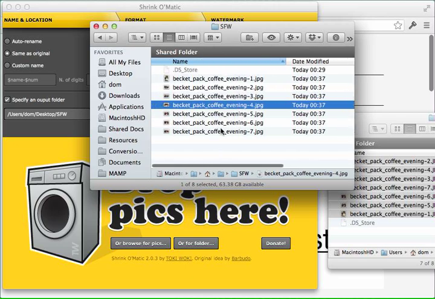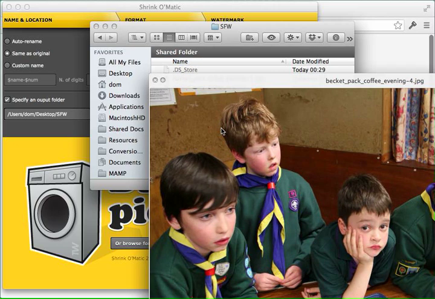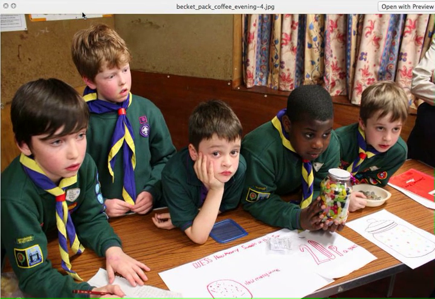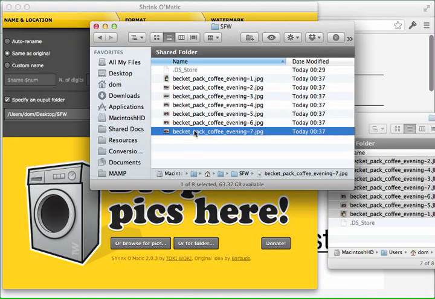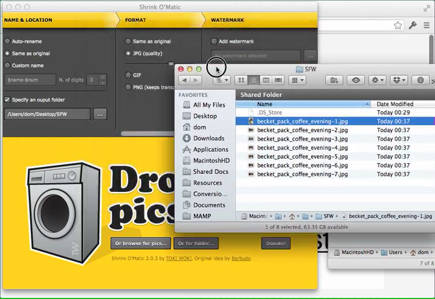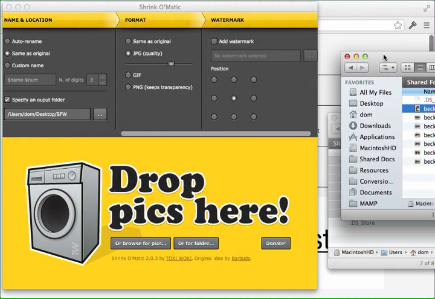And if I just pop one of these open, you'll see they're a perfectly good size for viewing on the website. Hopefully you'll be able to make use of that tool and keep our site nice and lean.